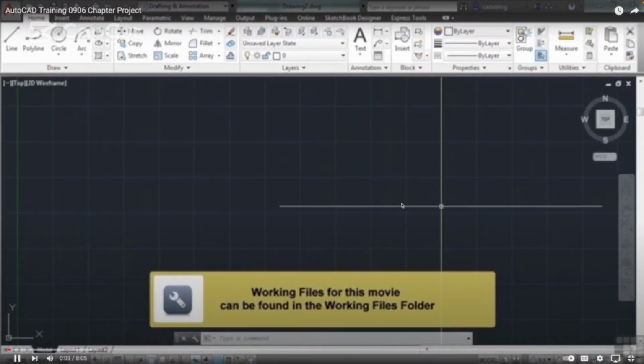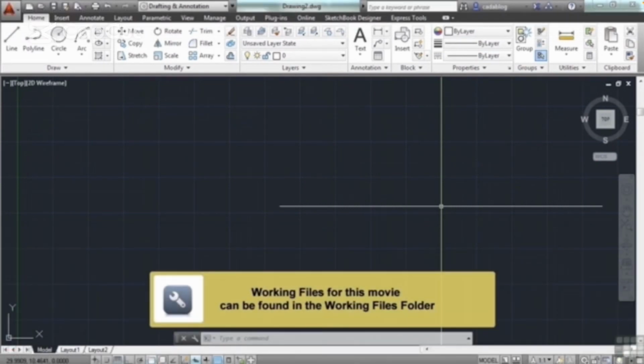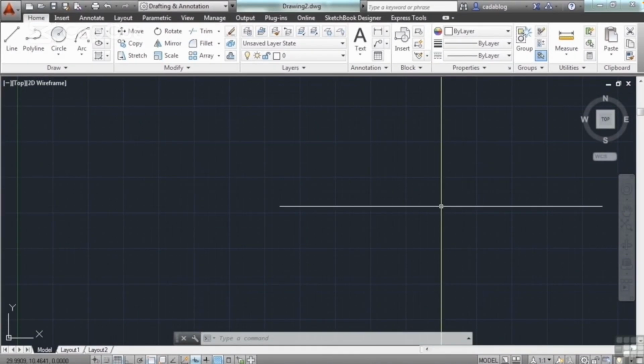Chapter project for Chapter 9. In this chapter, we've learned how layers can be used to manage the visual display features of a drawing. In this chapter project, we're going to create a new template file with a set of layers that we're going to use for a future project. So that's really important. We're starting off the first chapter project that we're going to be using later on. So make sure you do it right, or else you're going to pay for it later on. I'm joking with you, giving you a hard time.